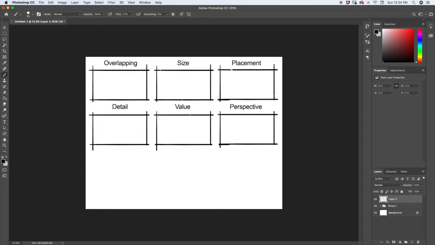Right here you can see that I have these 6 rectangles drawn out and they're all labeled. So let's start with overlapping. When you want to create space in your drawings, one way you can do that is by overlapping objects. Let's say, for example, that we have something like a ketchup bottle. The way we can tell that this ketchup bottle is closer to our viewer than another object is by overlapping it over another object. So let's say that we have some sort of a mason jar right behind it, and we're going to draw that so it's behind the ketchup bottle. Well, we just created space.